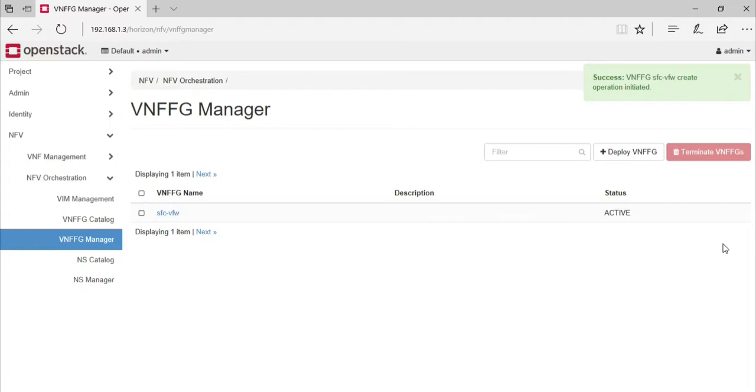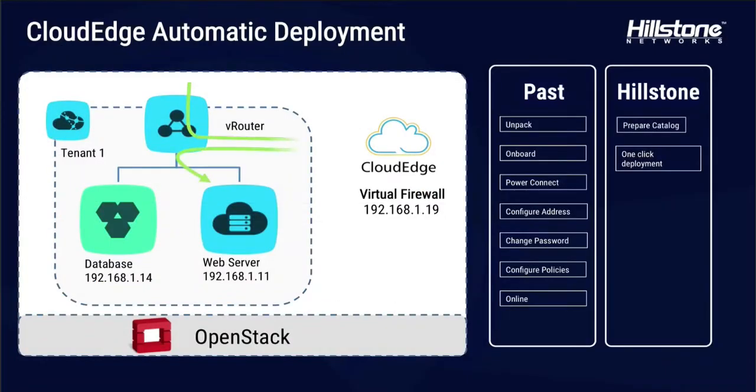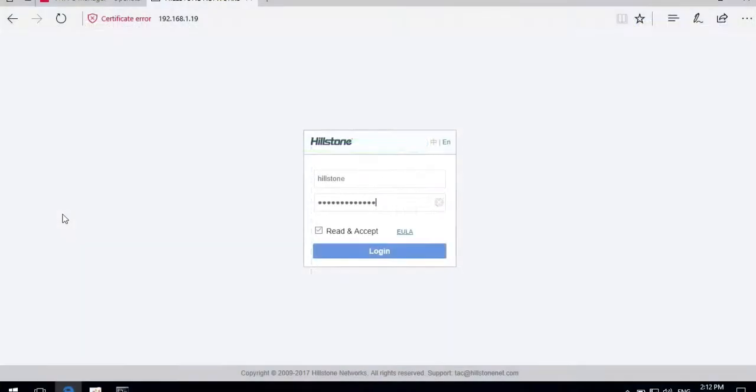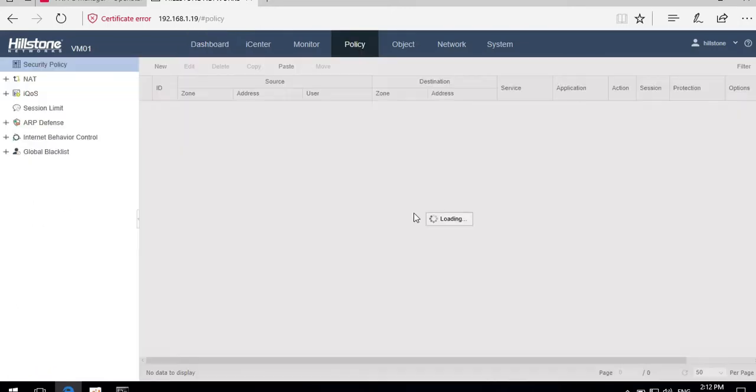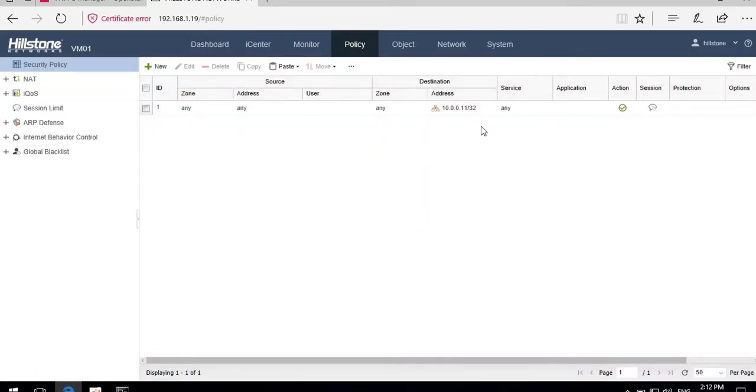Administrators won't need to log into the CloudEdge web UI. All configurations have been uploaded to the virtual firewall during deployment, including the reset password and policy and network configurations. Let's look at the CloudEdge web UI. We can see the policy has already been configured.